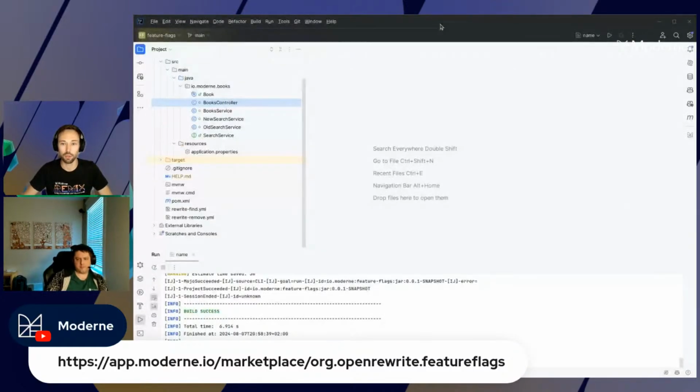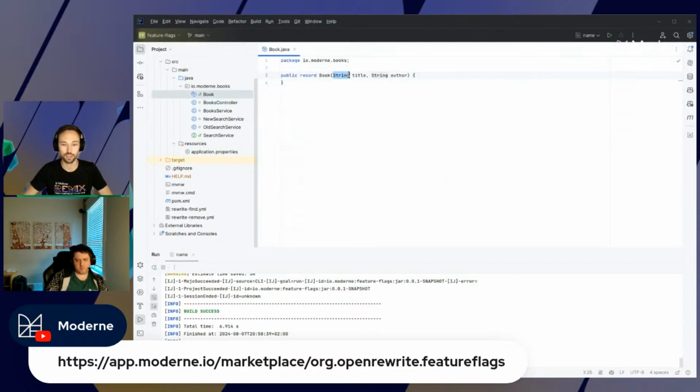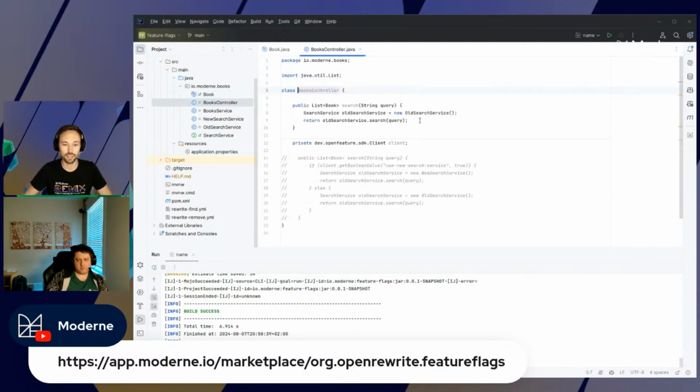And that is going to be the feature flag demo application that I have here. So what I've done is I've written a very quick sample application which just does something with books. It's a go-to example. It's not very special. It has books, they have a title, and they have an author. And you maybe have a controller that allows you to search for a particular query and search across the books that you have and get exactly those matches.